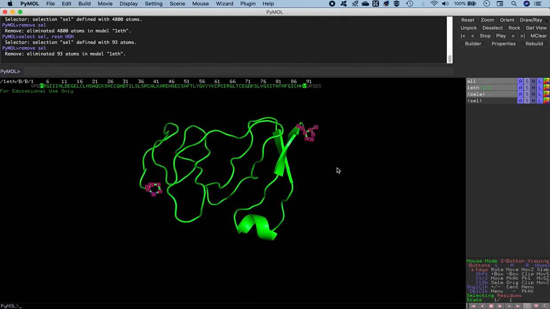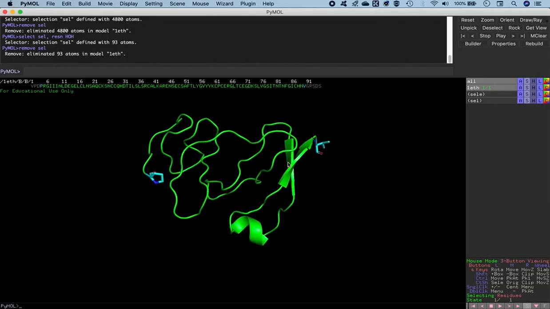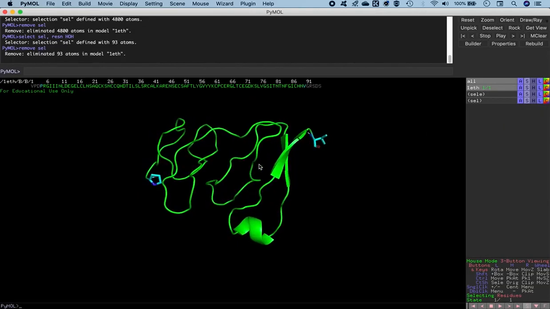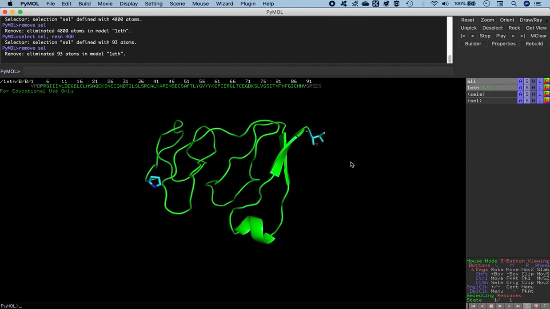So once we show that as licorice, and you can see the licorice representation being shown out here. And we'll color this a little bit differently, let's say by element. And let's say we select the third option out here. So you see it's of a different color and a different representation altogether. So once we are happy with it, we'll go ahead and start the builder tool out here.